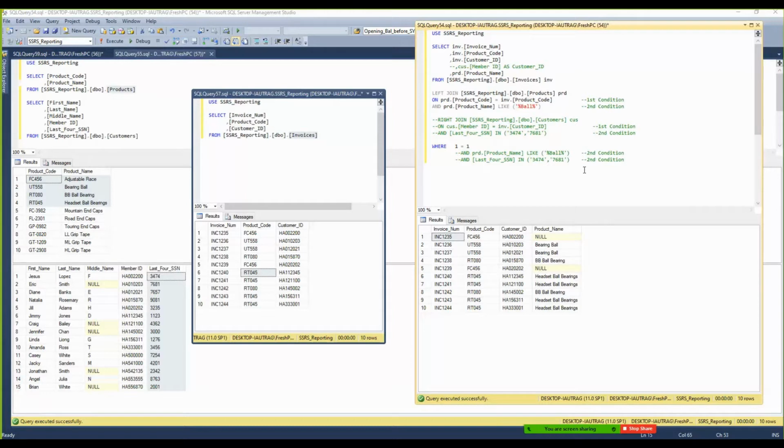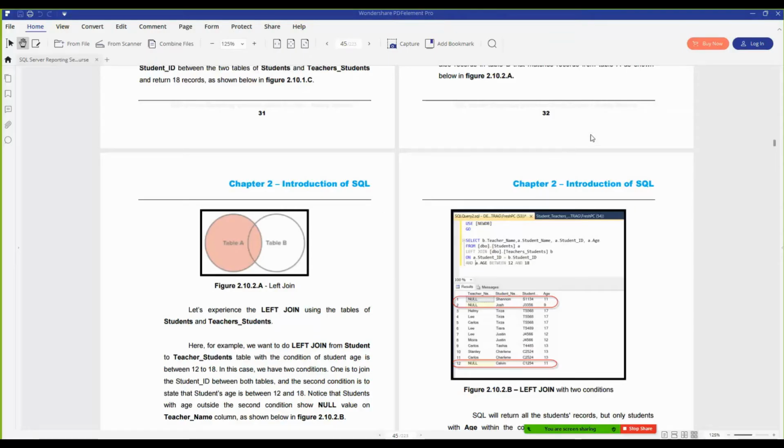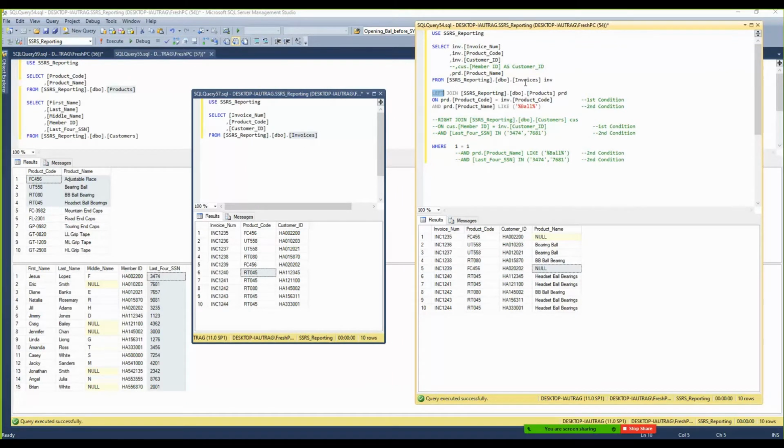Actually, it's not 8 records because this is the left join, and you have the second condition. You will not display the no value right here. See the second condition because the left join. The left join, again, we are taking everything from the left side. The left side is the invoice table and we have 10 records. So we will still have 10 records, but the product name will be null.